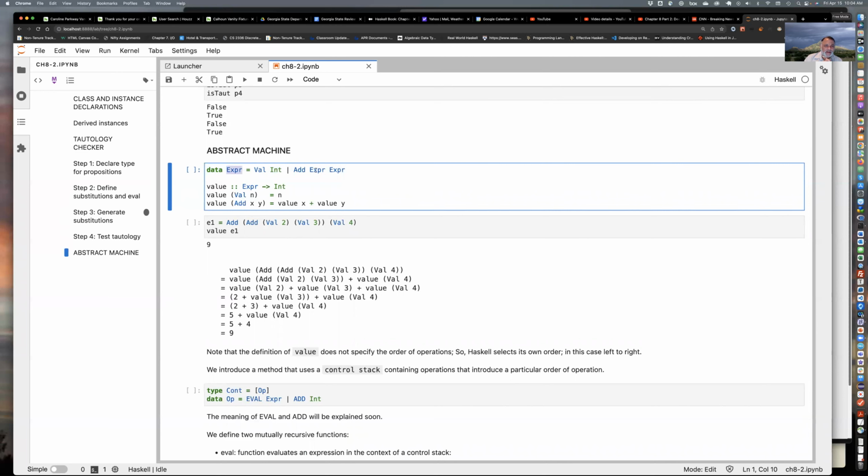Notice the second one is a recursive one, so that's why this can be nested deeply. What this value function does is that it takes an expression and returns the actual value for that. So it actually adds the numbers up, and the function is pretty straightforward.